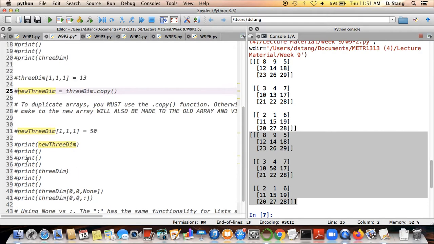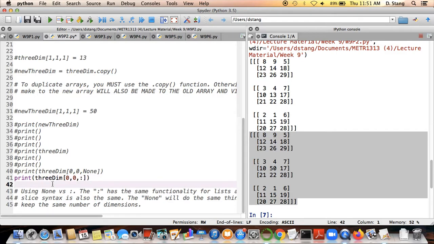Now, another thing that we're also going to cover in this segment is what happens when we incorporate slicing into our arrays. This is a concept that we introduced in week 5. Slicing is a way to get multiple adjacent values out of a list. In this case, we're going to take a look at how that applies itself to an array.